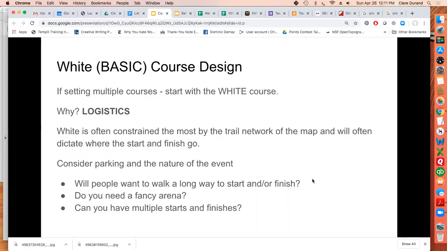You're going to want to also consider in deciding where to put your course, where people are parking. Do they want to walk a long way from their parking? Again, depending upon what type of event it is. If it's a big national meet, people are willing to walk further from their car to get to starts and finish. If it's a local thing, you don't want to put people off by having them show up and then say, okay, and now it's a kilometer walk to get to the start. So you want to try to put your start and finish closer to the parking if it's a smaller event.